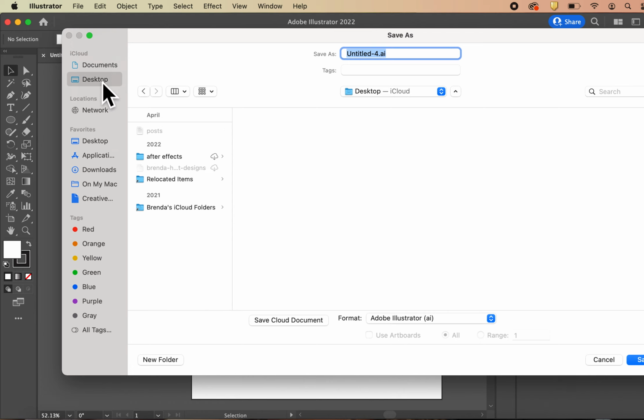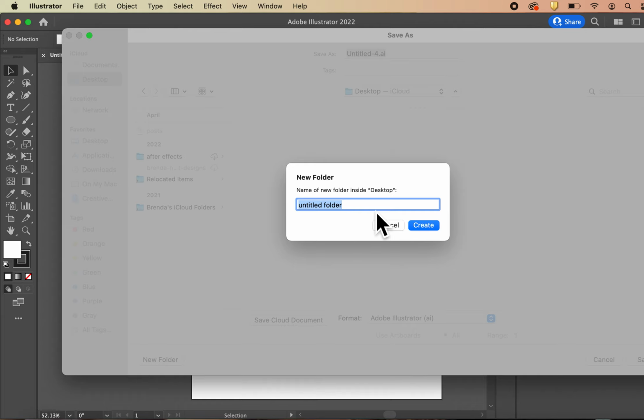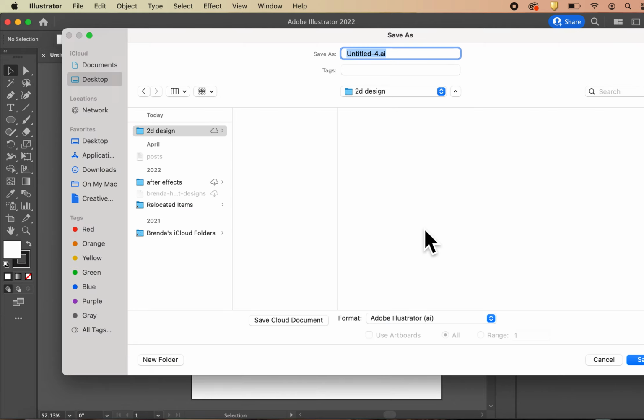I'm going to show you how. I'm going to go to my desktop. I'm going to make a new folder. I'm going to call this 2D design. I'm going to hit create. Now, file name, do not delete this .ai. That's the Adobe Illustrator file type. It is what you need to be able to open that.